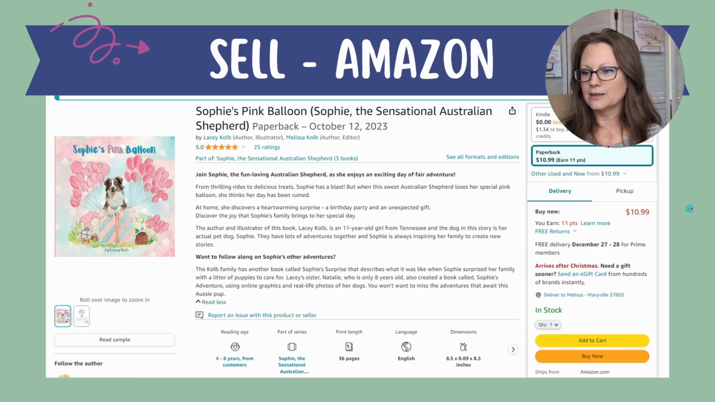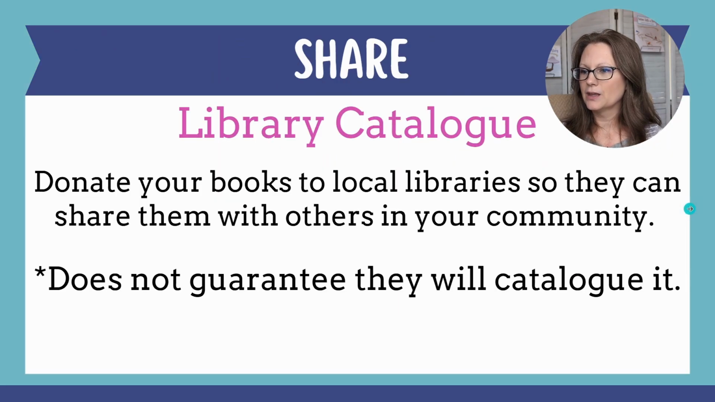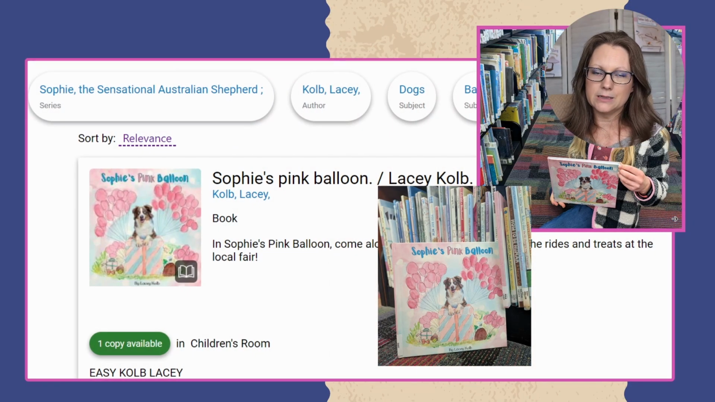That's wonderful. It's really fun for the kids to see their hard work being presented to the world like that. You can share it. So we actually have it added to our catalog at our library. You can donate a book to them or ask them to order that book. But it doesn't guarantee that they will catalog it. But they did catalog Sophie's Pink Balloon book.